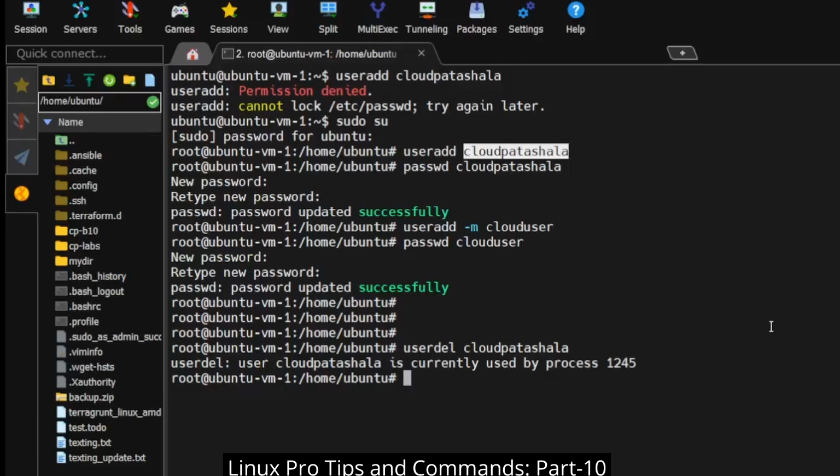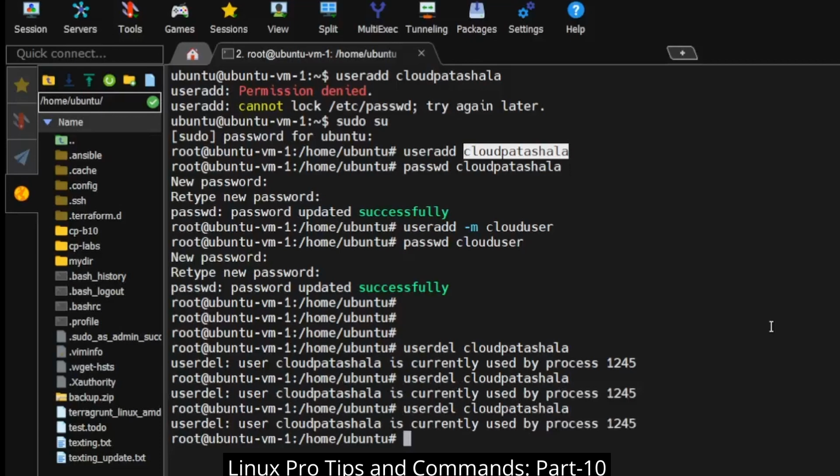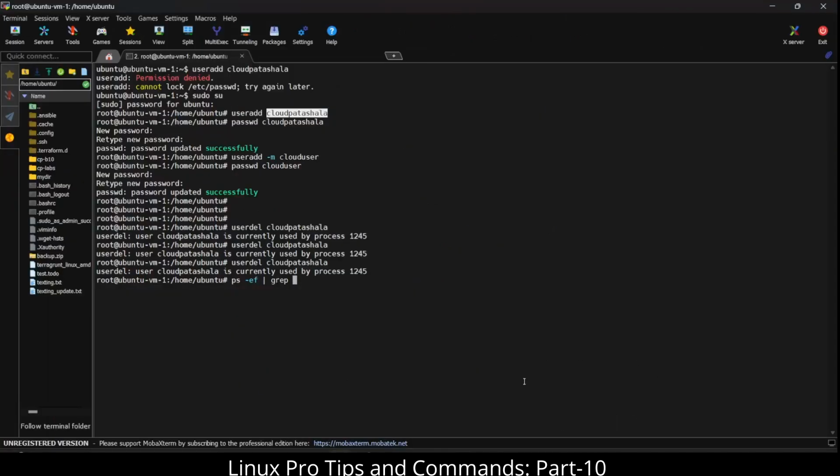What I can do is clear both our shells and try to run this after some time, or else I could use one of our previous examples, ps -ef. I can do a grep for 1245 and this should show some output. Because this has not shown us any process that is running, that means the shell has been terminated on the process level as well, and now I can delete the user.